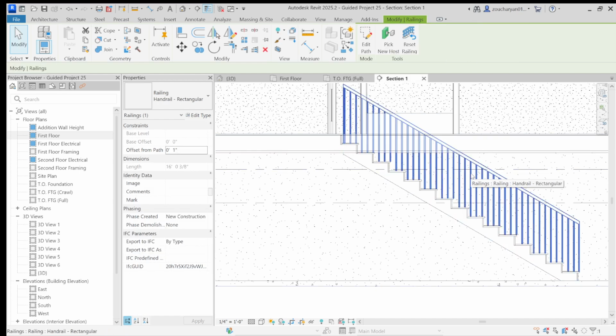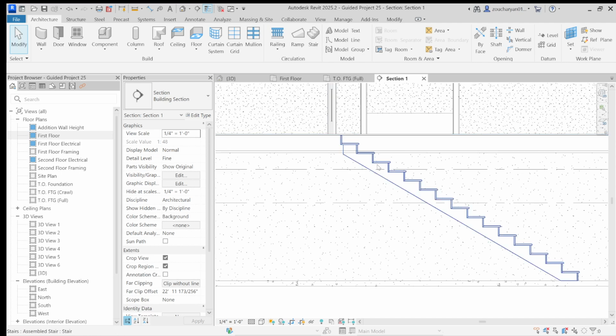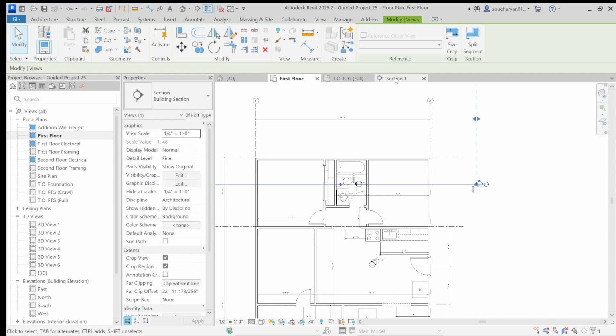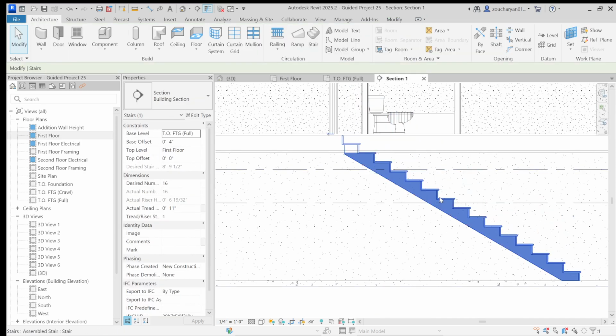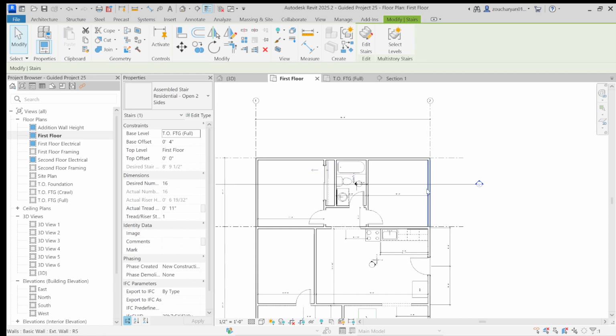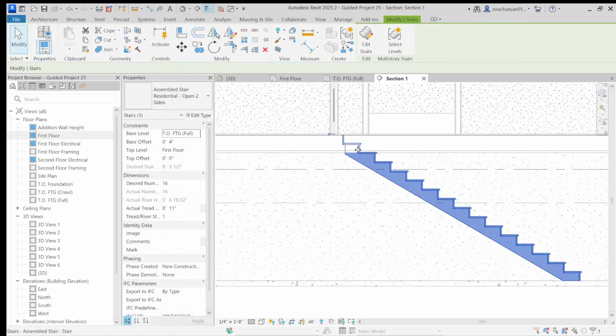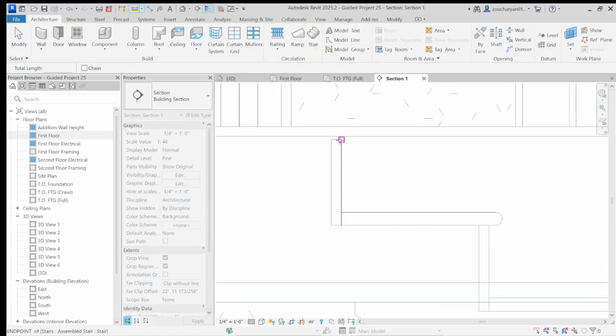Oh, and there's our railings. What's going on? Let's get these railings out of there. I don't like them. There they are. Okay. They're just going to mess us up for now. Okay, section 1. There's our stairs. And it looks like we are 1 inch too short.